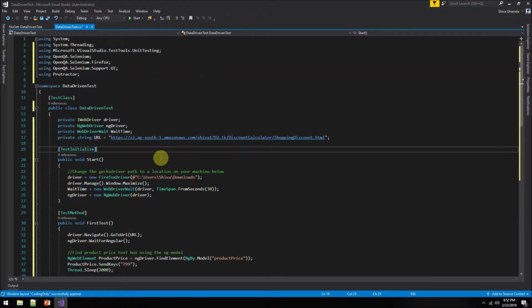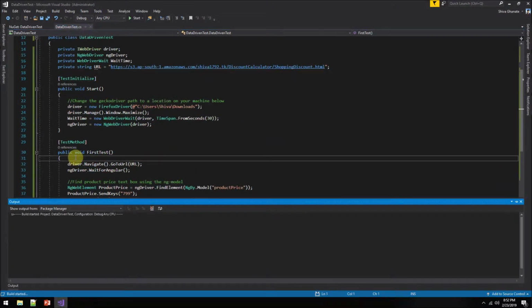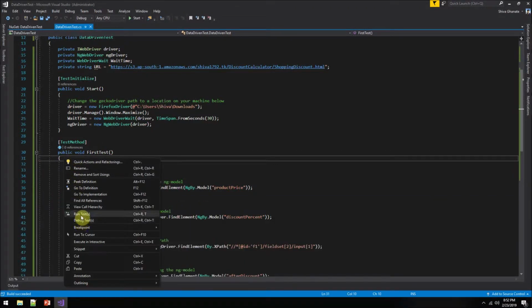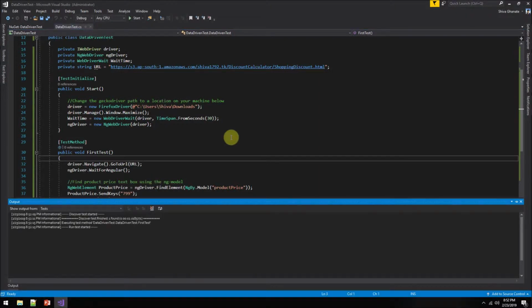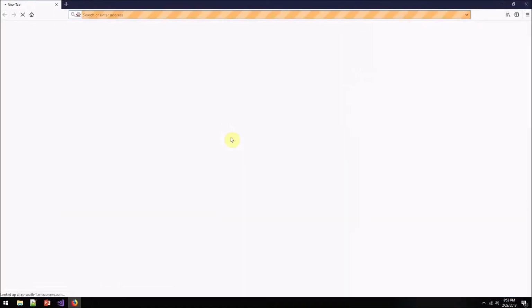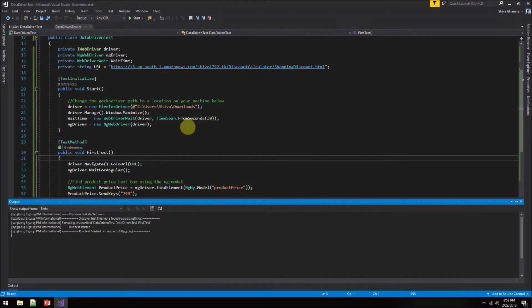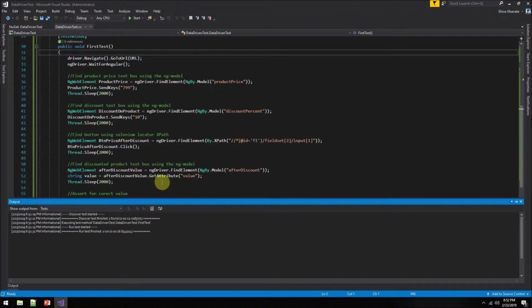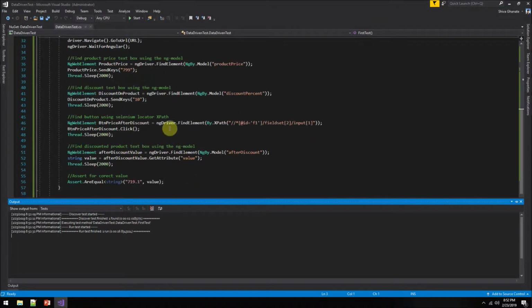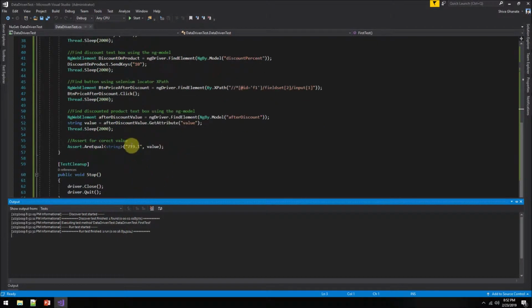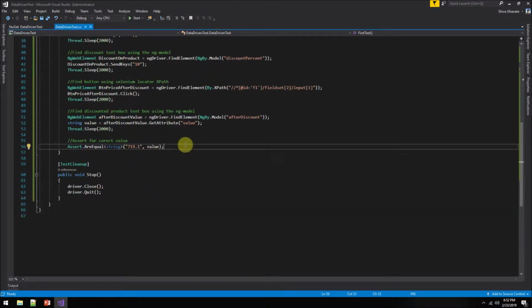I'll quickly run this test. Rebuild it just to check if everything is fine. Then right click, run the test. It will launch Firefox and run the script. As you see, the test has run: 799, 10% discount, and the value is 719.1. This test is hard coded currently, so it will only check for the value present here. So how do we do it as a data-driven test?